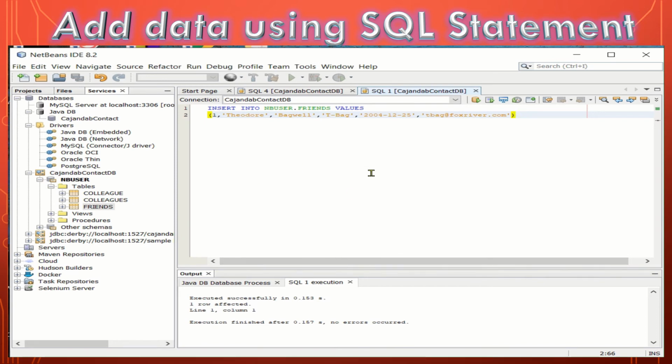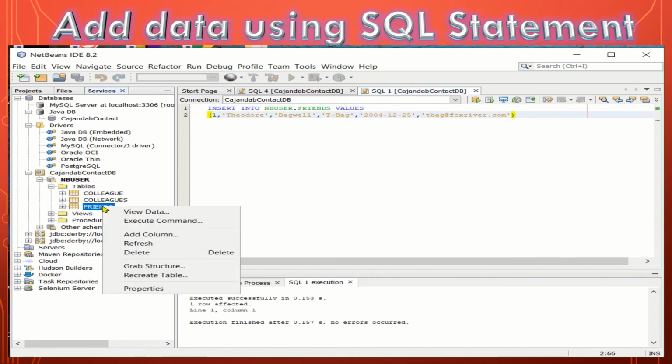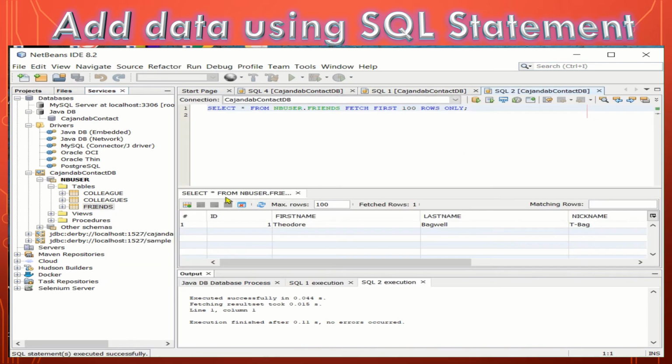To verify that the new record has been added to the friends table, right click the friends table node in the services window here, and then you choose view data. When you choose view data, a query to select all the data from the table is automatically generated in the upper pane of the SQL editor. The results of the statement are displayed in the lower pane of the SQL editor. In this case, the friends table displays in the lower pane. Note that the new row has been added with the data you just supplied from the SQL statement.